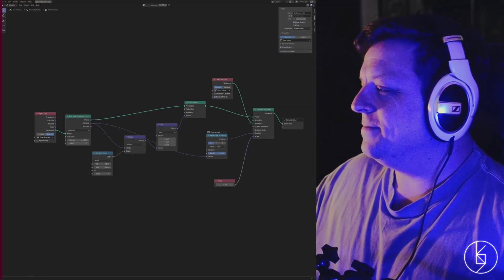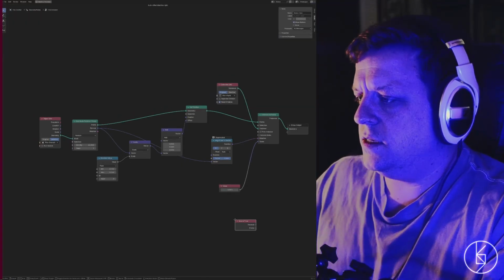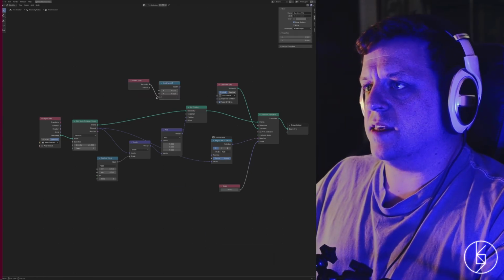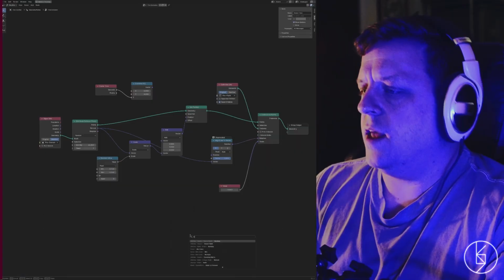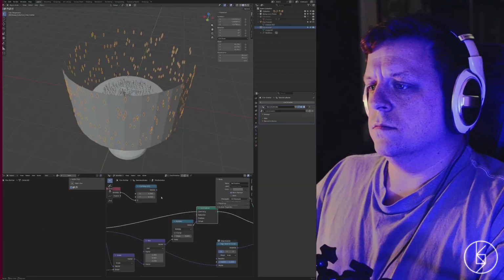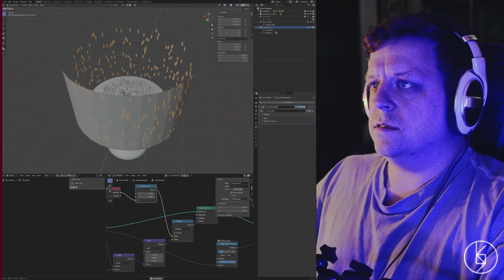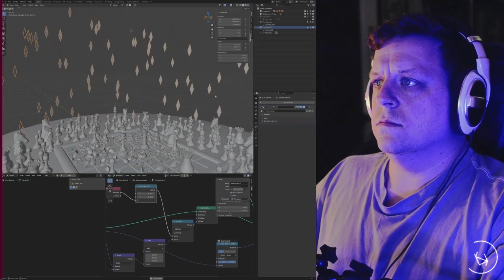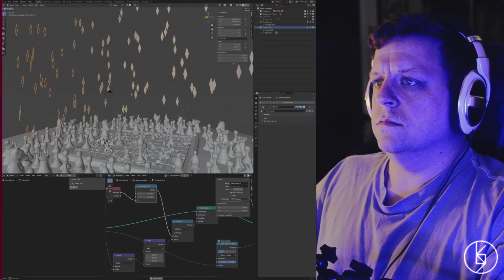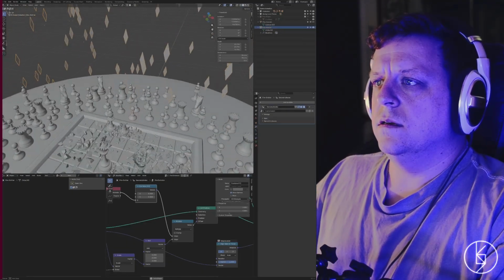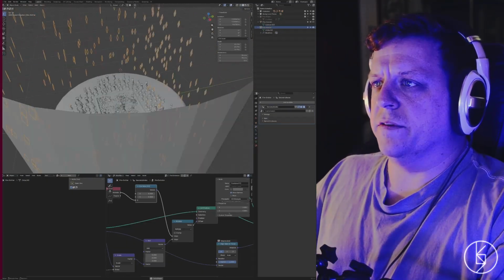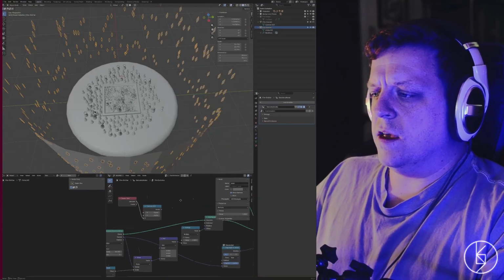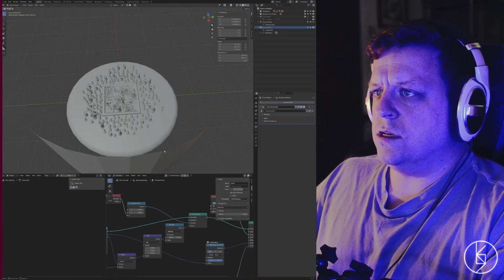It's just so fun. All right, we need a scene time. Scene time right here. Okay, so combine XYZ, the Z. We're gonna plug the seconds into the Z. Okay, so we need a multiply, math. Okay, maybe plug this in here like this. They're moving, but they're not correctly moving. We need them to rise.